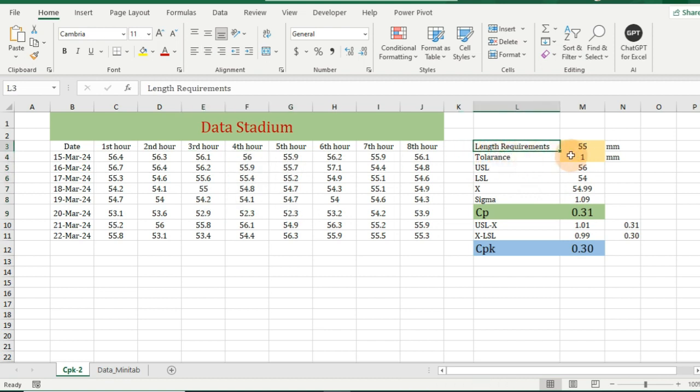These are the length requirements, how much length is required for this product, or for this mold, die or something else. I fixed the standard at 55, meaning this length is a must requirement, and the tolerance is 1. You can set the tolerance as you wish, as per your company's standard. So these values are calculated.